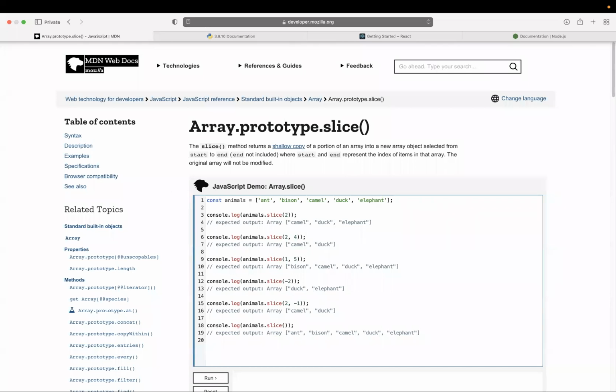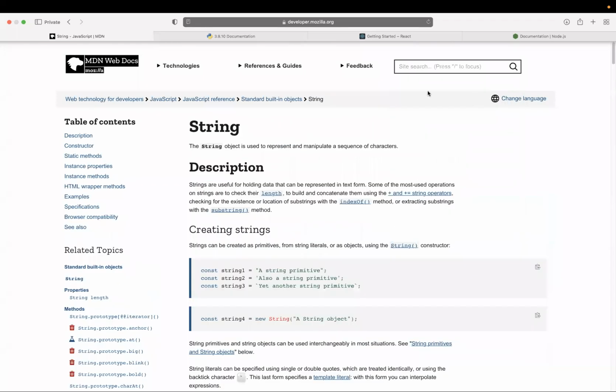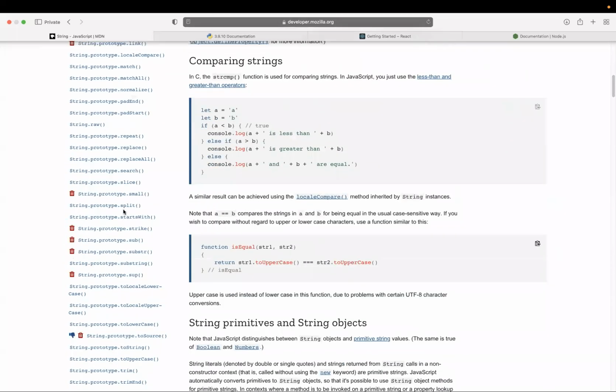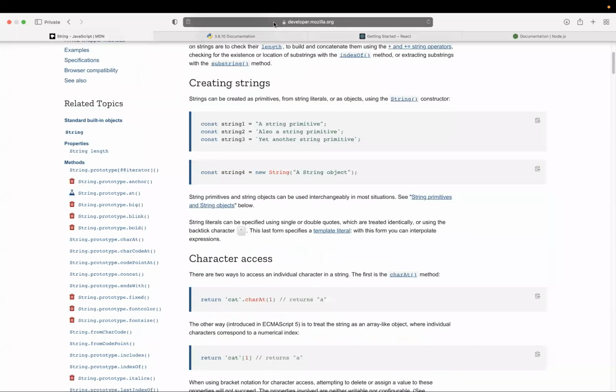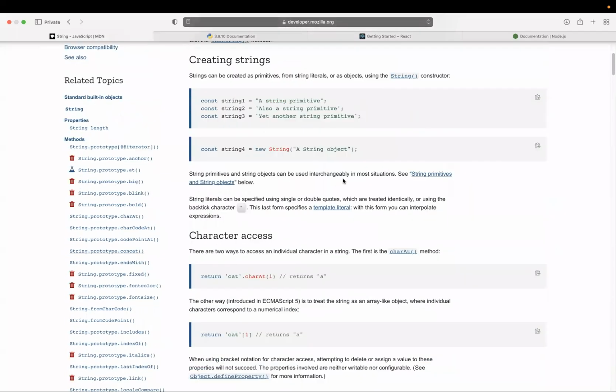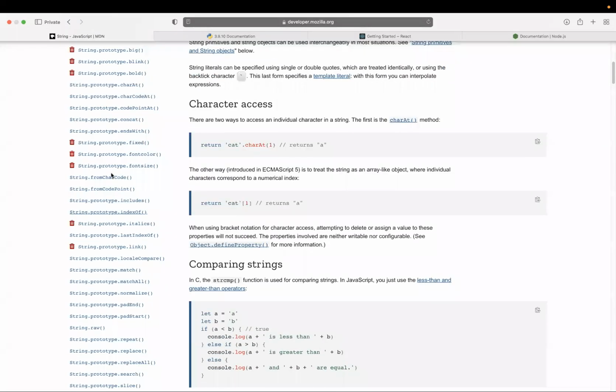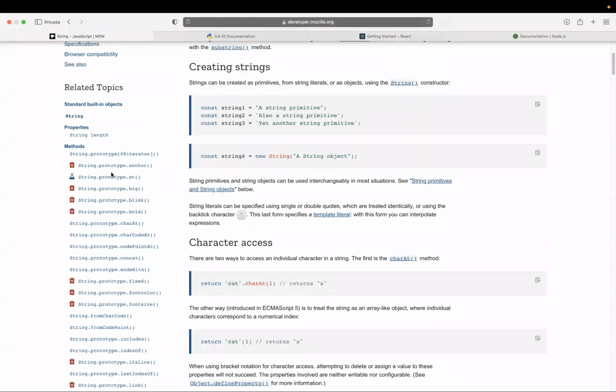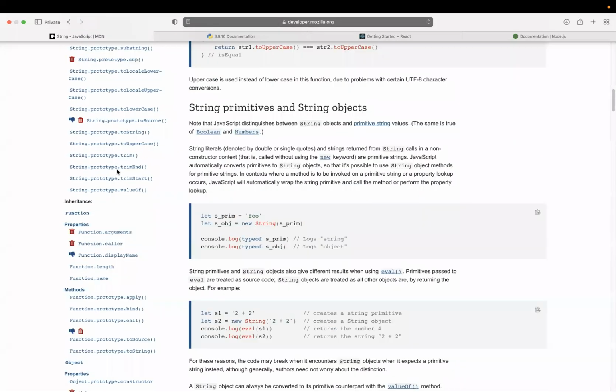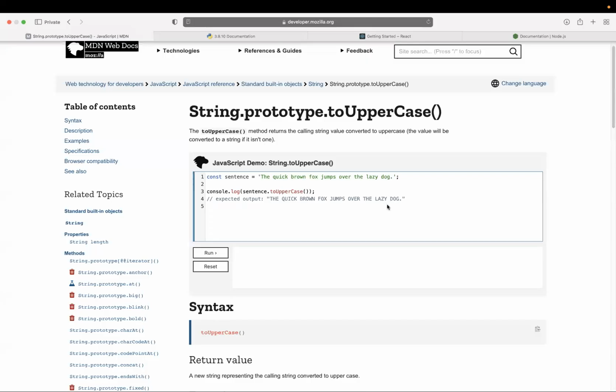Now let's move to the next one, that is string functions. You can see that on the left side there are a lot of functions which you can use with strings. Those were the functions which you can use with arrays, and these are the functions for strings. In strings we have different kinds of functions. I just want to show you in a very fast way. The first function is toUpperCase. If I copy this and show you on the compiler, toUpperCase will convert into uppercase.